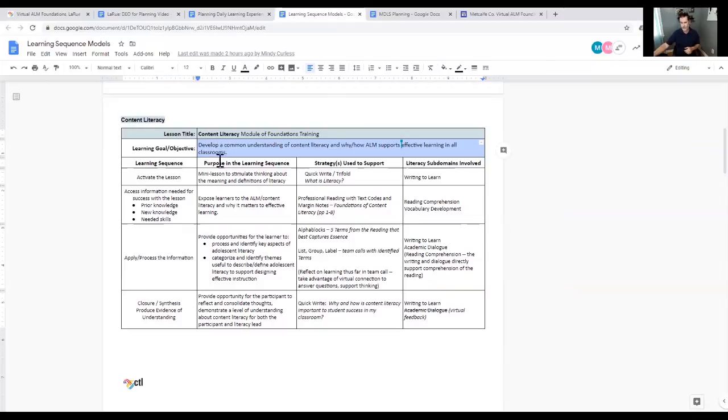helping you synthesize that information. It is important to note that we would have, and we normally couple that writing, quick write, with an academic dialogue to get participants talking with each other. But because we were in an asynchronous virtual module, we weren't necessarily able to do that. So that was missing from that part of the synthesis.